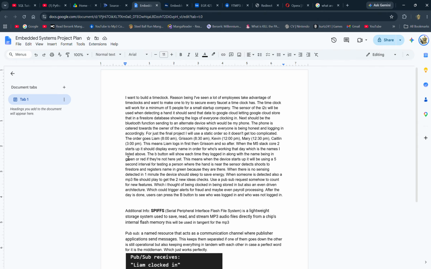And then we have the sensor, which is one of the requirements for the I2C that we'll be using to detect a hand. And then it will send that to the Google Cloud for the Firestore. And then another thing is a Bluetooth functionality, for which the owner can connect the phone to the time clock, as everyone else has to scan their hand. He'll just connect the phone, again, to count towards that requirement. And then, again, the phone is catered towards the owner of the company, making sure everyone is being honest and logging in accordingly.